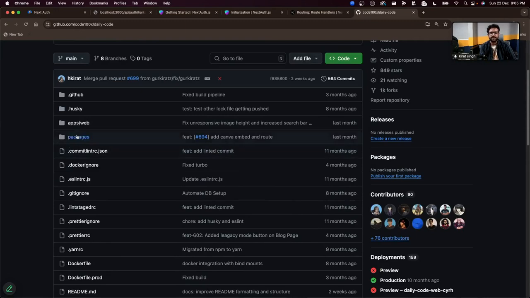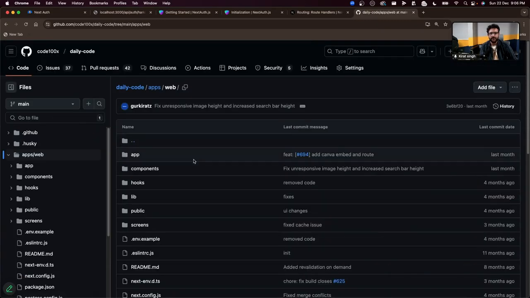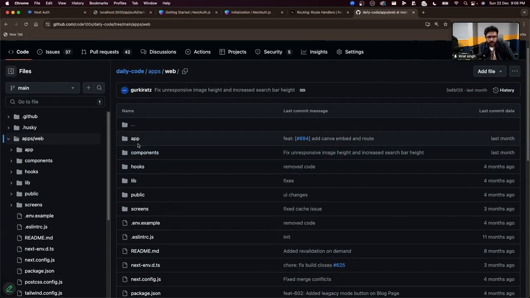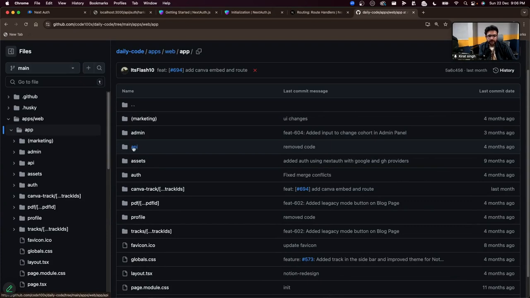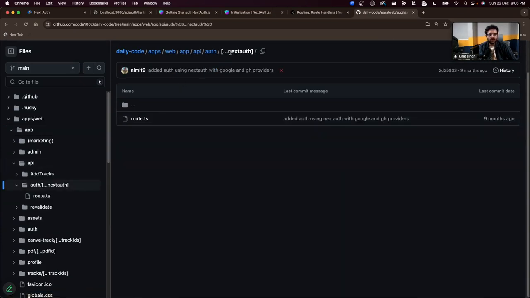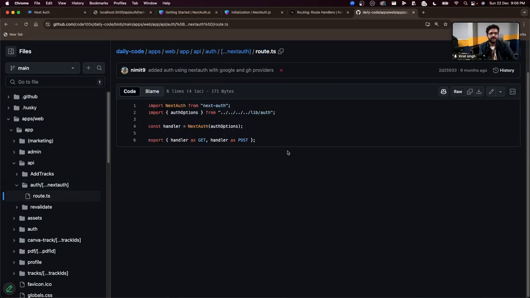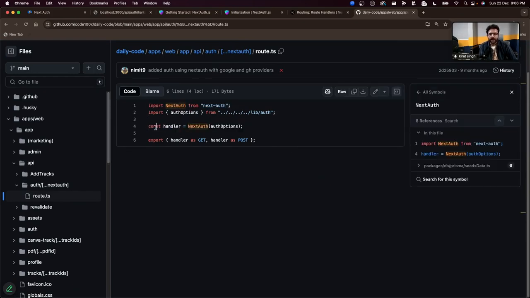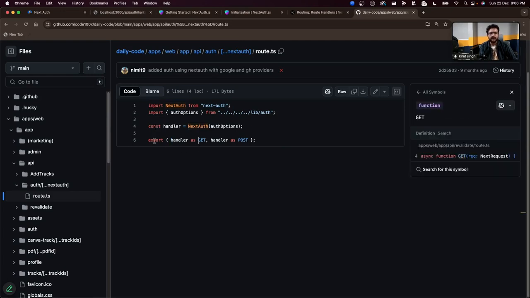github.com/code100x/dailycode, inside this if you go to apps/web, which is a Next.js application, inside this if you go to app, you will find an API folder, you will find an auth folder, you will find a [...nextauth] handler, and in route.ts you will see the same code over here. Import NextAuth from NextAuth, const handler equal to NextAuth, export handler as GET, export handler as POST. This is the same code we wrote locally. Same code exists in this Next.js project.